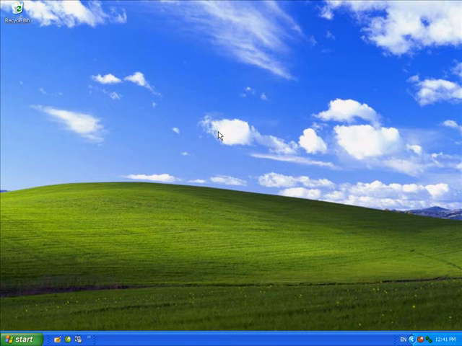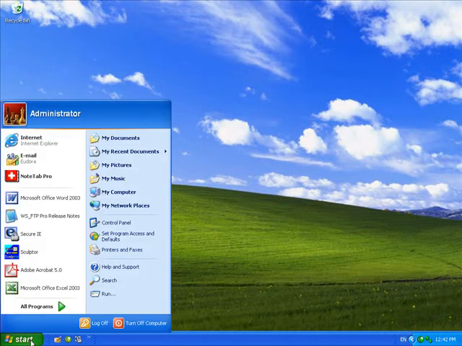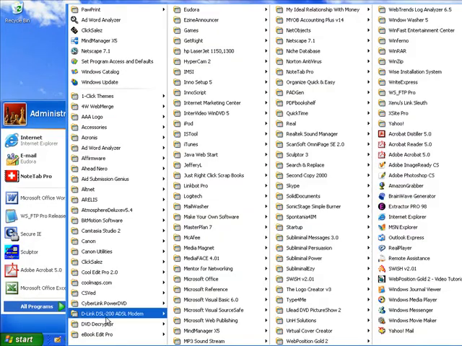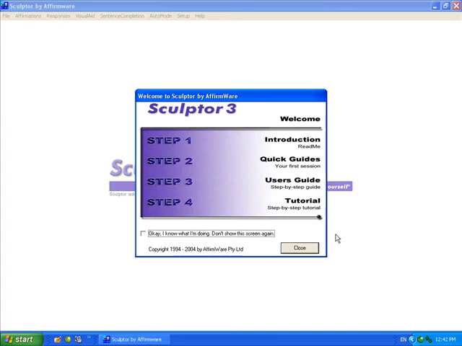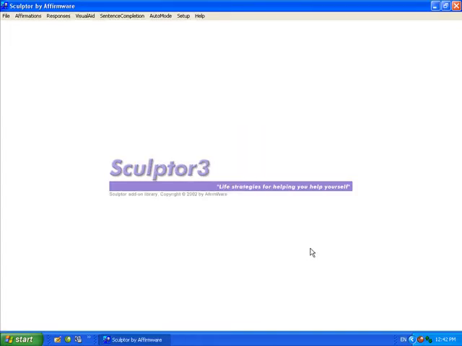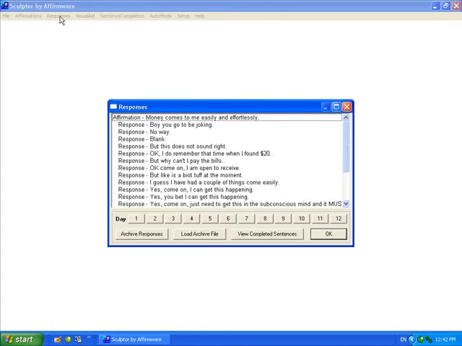Hello and welcome, and in this video I would just like to give you an overview of the responses option. So come down to the Windows Start button, select all programs, come across to Sculptor 3 and select the Sculptor icon. And we can close the welcome screen and then go up to the toolbar and select the responses option.